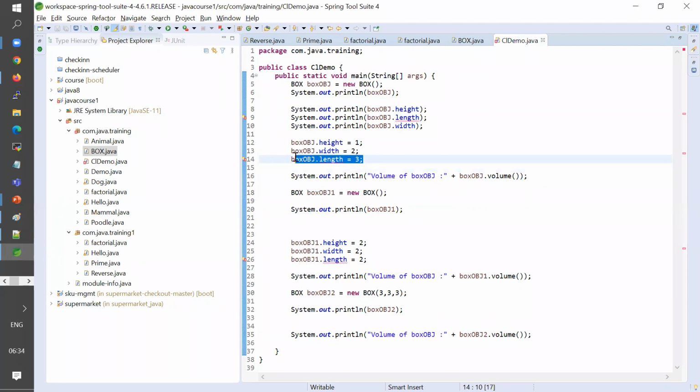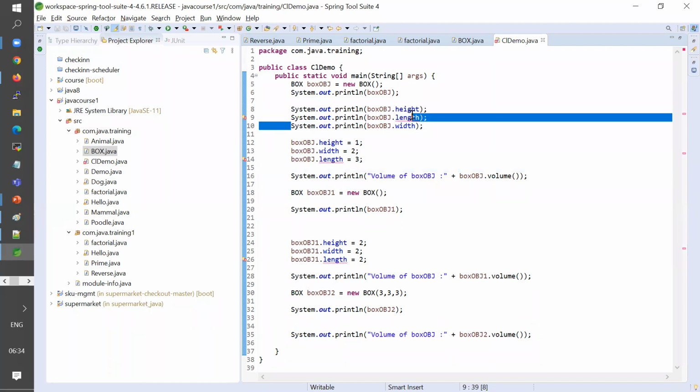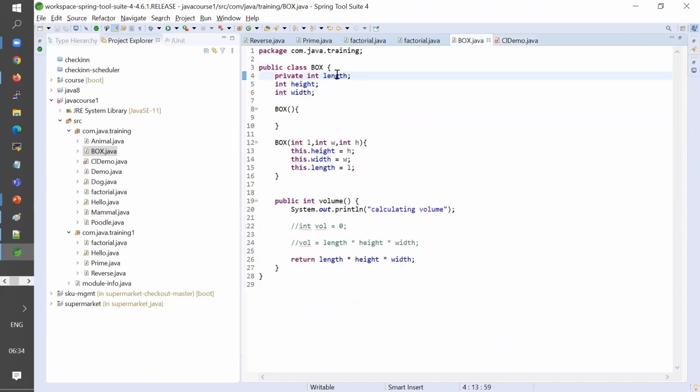You can't access the length variable anymore outside of your class. It is giving compilation errors, right? Yes or no? It says box.length is not visible. It is not visible because we made it private. So the best practice is all your data members should always be private. When you write programs, don't leave them default or public scope.